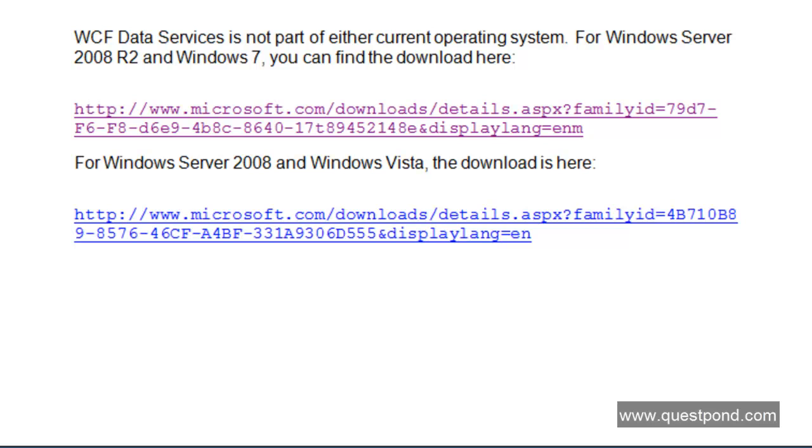Now as we have said previously, in order to enable REST services, or to expose your SharePoint list or SharePoint data via a REST service, you need to have WCF services, or rather, very specifically, you need to have WCF Data Services installed on your server.